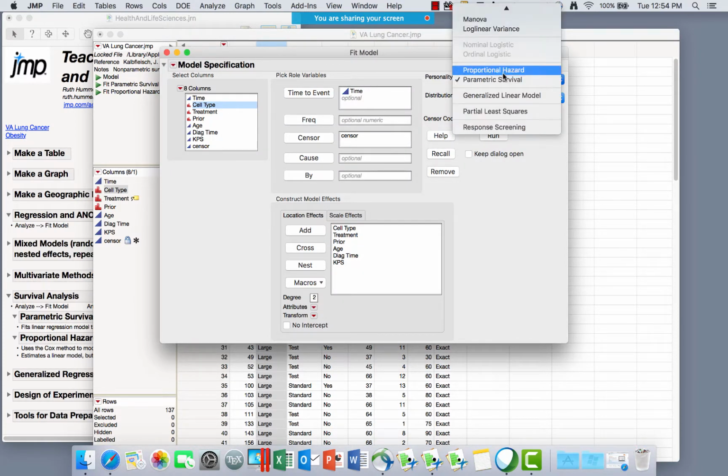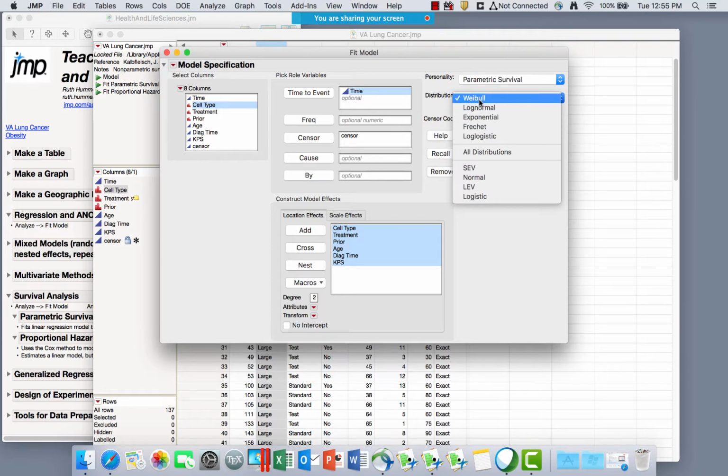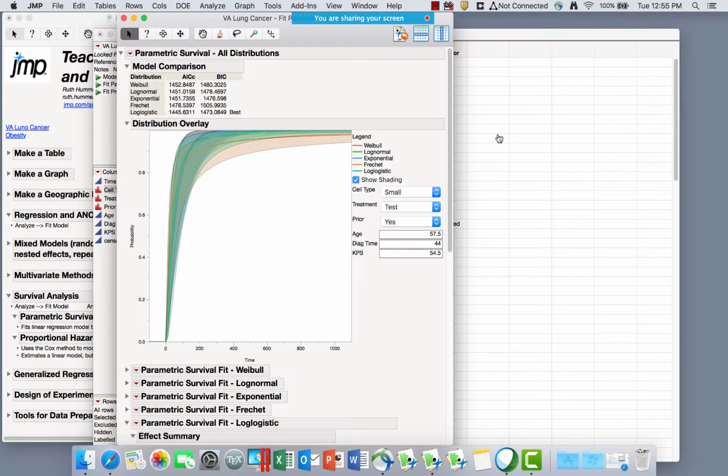So we just looked at proportional hazards. Let's look at parametric survival. Same model. The time to event is time. Here are the main effects we're interested in. We're not putting in any scale effects in this particular model. We can choose from the distribution for the survival model. We'll use the Weibull right now, and I could choose to look at all distributions. In fact, let's choose all distributions, and I'll click run.